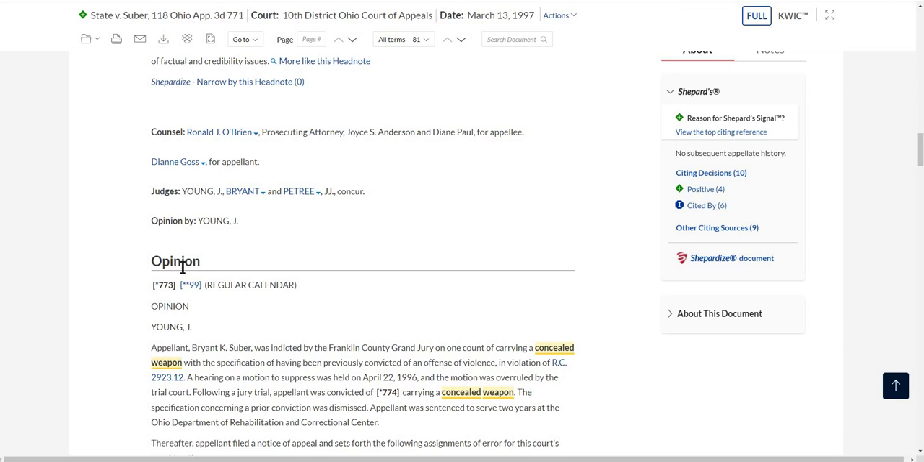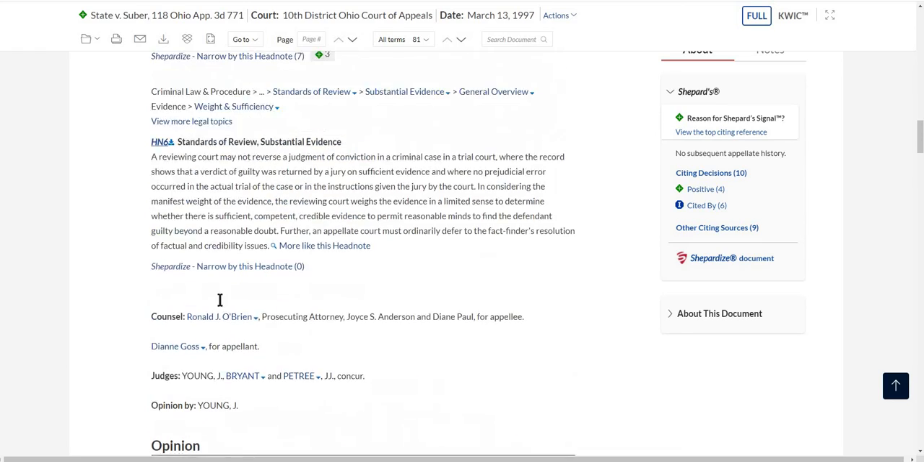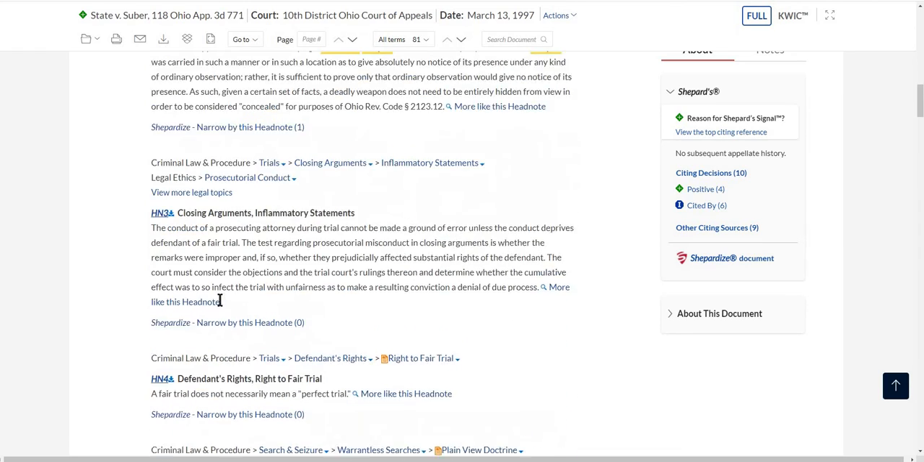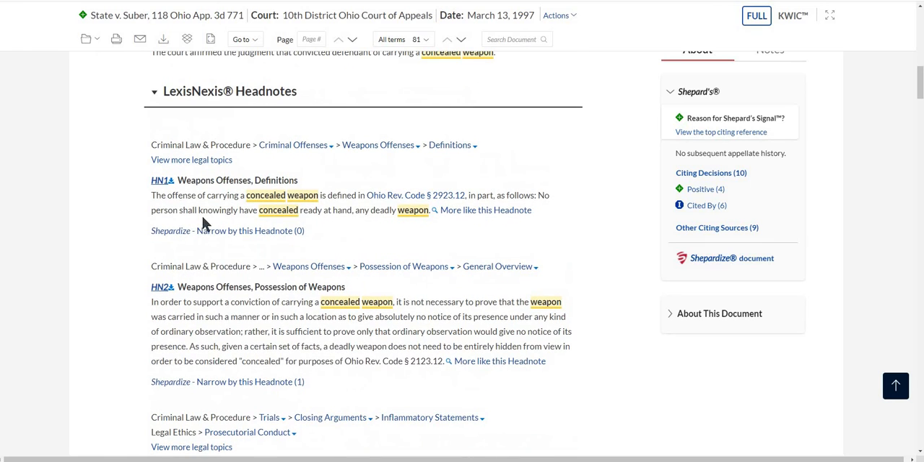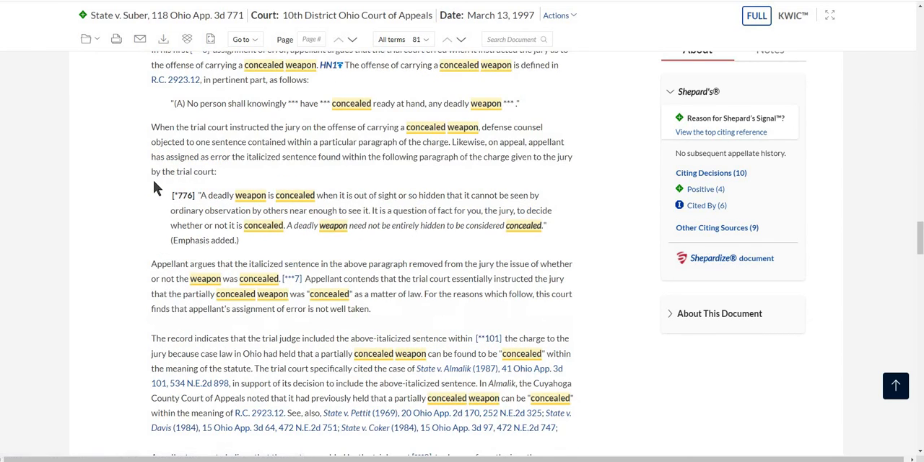And now finally we get to the opinion. It tells us opinion. Okay. Let's get to that part of the opinion that's helpful for us. So I'm going to scroll back to the headnotes. Headnote 1 and 2. Just click HN1 and it drops me into that part of the opinion, headnote 1.